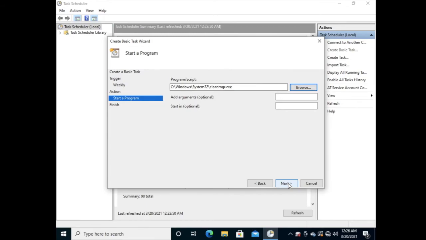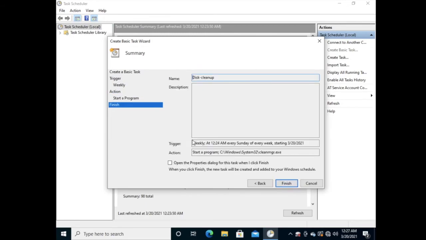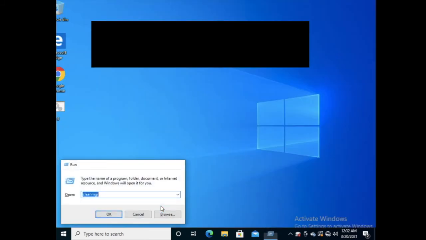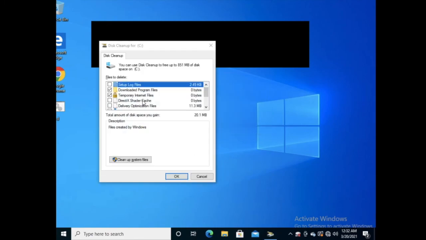Click on next here. Now you can review your task here, disk cleanup, and trigger weekly. So every Sunday it will start the program here. What will be the action? The action will be start a program. Which program? Cleanmgr. Now click on finish here. Now you can see your task has been created here. Now every Sunday the task will run, and it will run our disk cleanup.